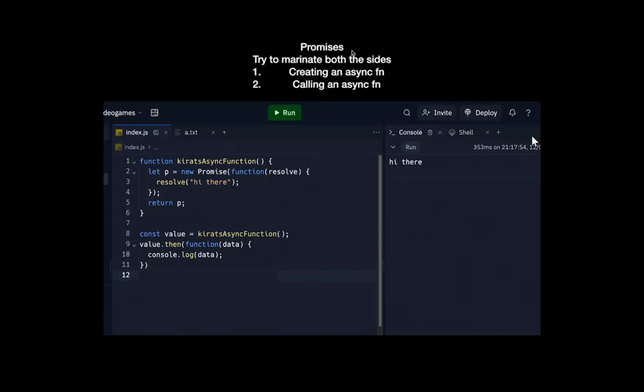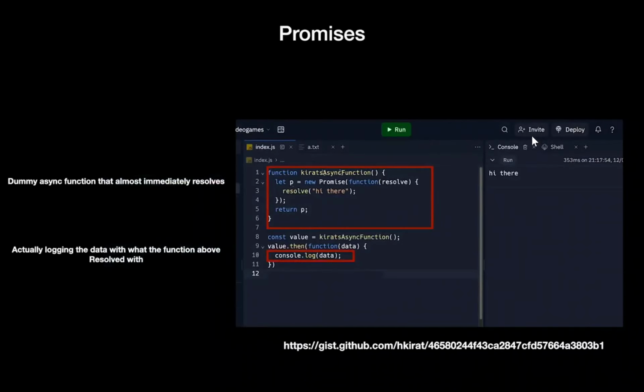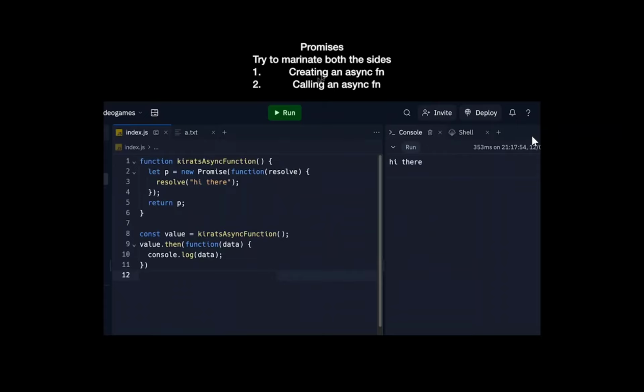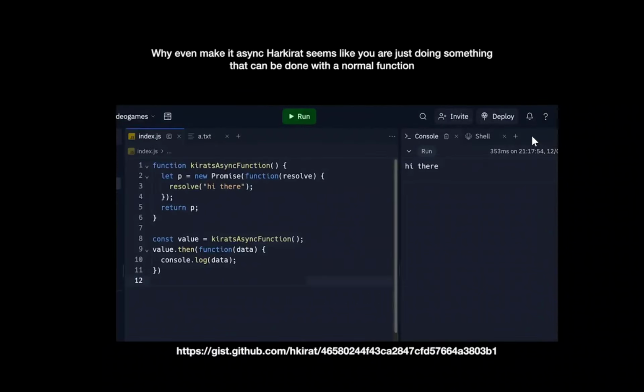All right. Promises. Try to marinate both the sides now. What sides? The calling side and the defining side. Thankfully, you just have to worry about the calling side. You will have a bunch of asynchronous functions which will return promises. You don't have to look at their logic. You just call them and do a .then on them. That's what your life will be usually. You don't have to worry too much about the logic inside here and writing asynchronous functions of your own. Very less you will have to do it. Most of the times you will have to just worry about calling them. But do get comfortable with both the sides. Cool.